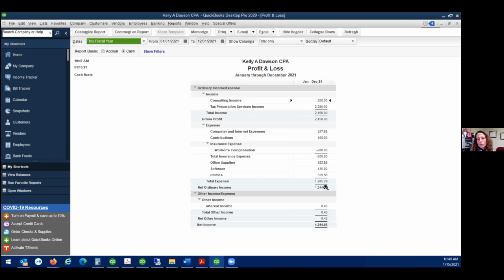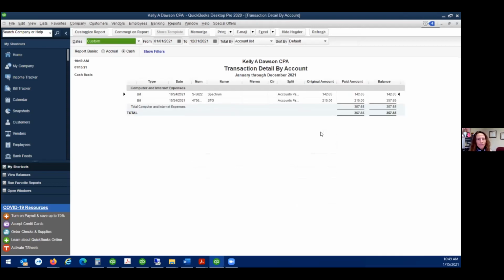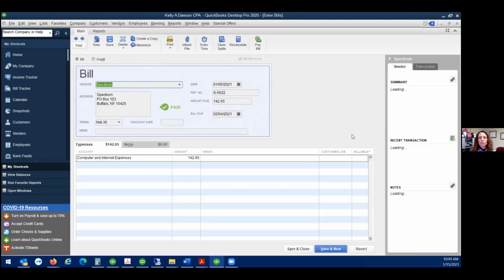That means you can actually research, or I like to call it double down, and see the detail underneath it. So let's say I want to go look at computer and internet, because I know I have multiple transactions there. So if you just get the magnifying glass over the number and double click on the left mouse key, it'll let you in. And then again, you can get the magnifying glass and go into the bills that are in there. So you can keep doubling down until you get to the originating invoice or bill or transaction that created it.